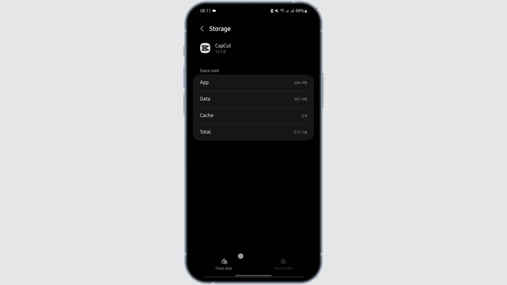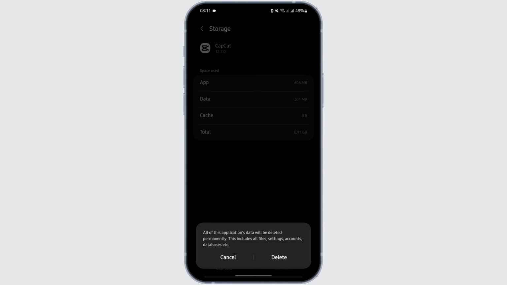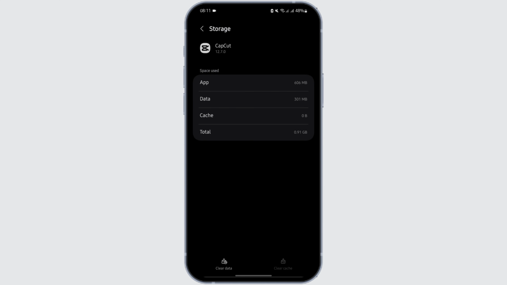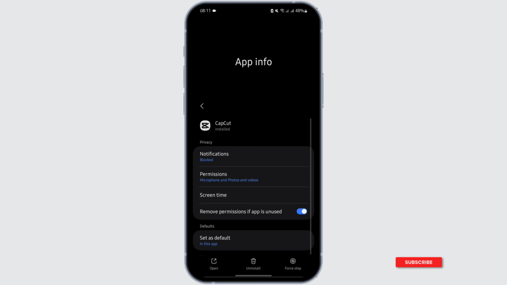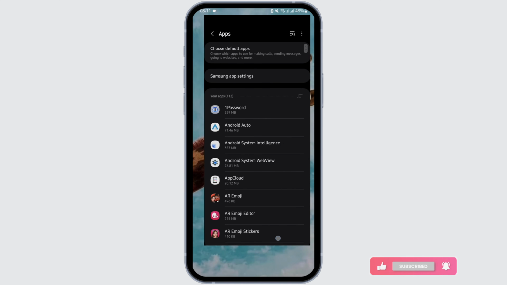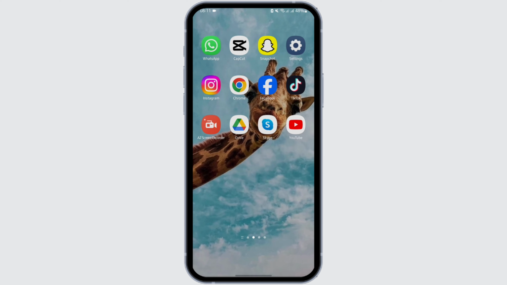You can also tap on Clear Data, but by doing so, it will delete all of your saved videos or projects. If you'd still like to continue, then tap on Clear Data, then tap on Delete. Now come back, then tap on Force Stop. Tap OK. Just like so. Once you do all that, go ahead and work on a project, and that way you can save and export your project.